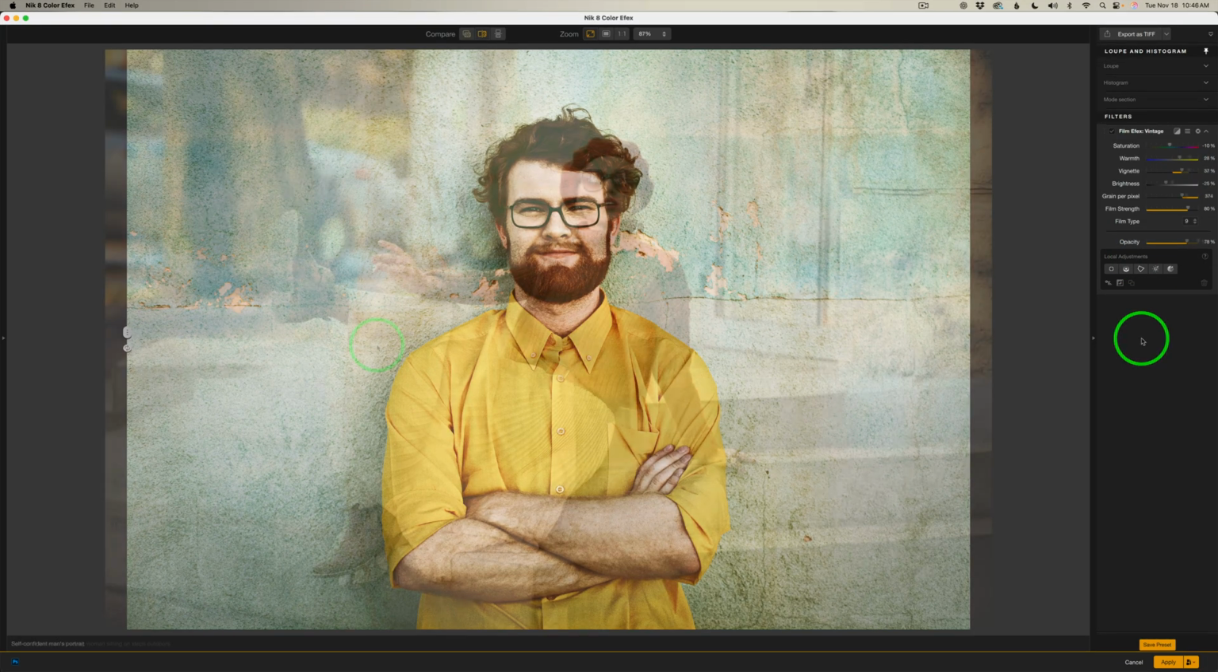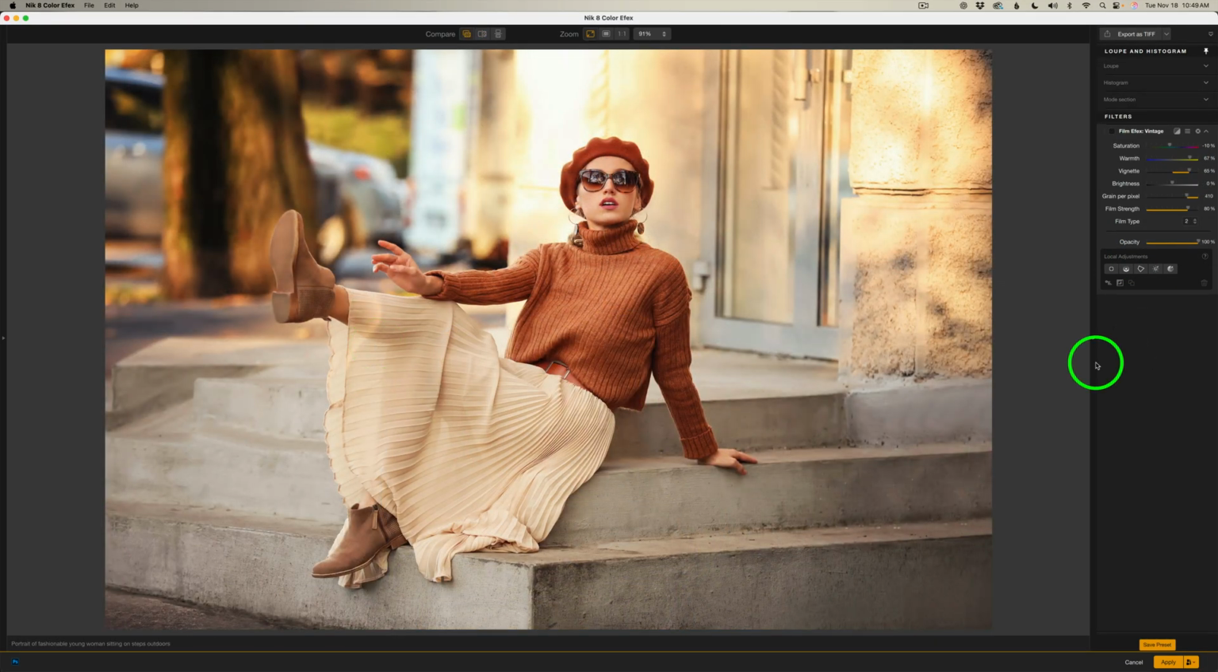And now let's move on to our second example. This is a really nice image. Let's see what we can do with this. Right now, Film Efex Vintage is turned off, so I'll turn it on by clicking right here.